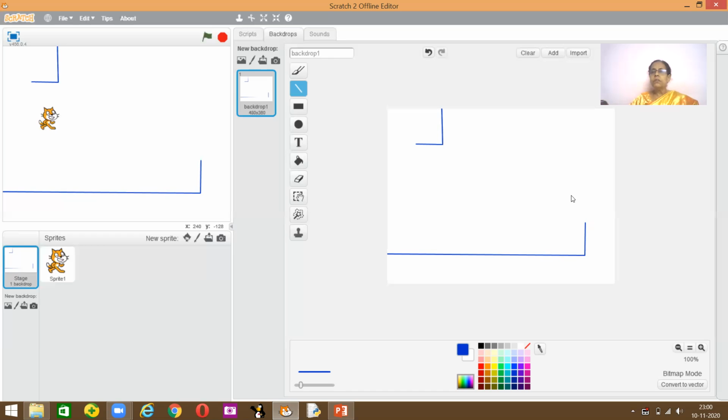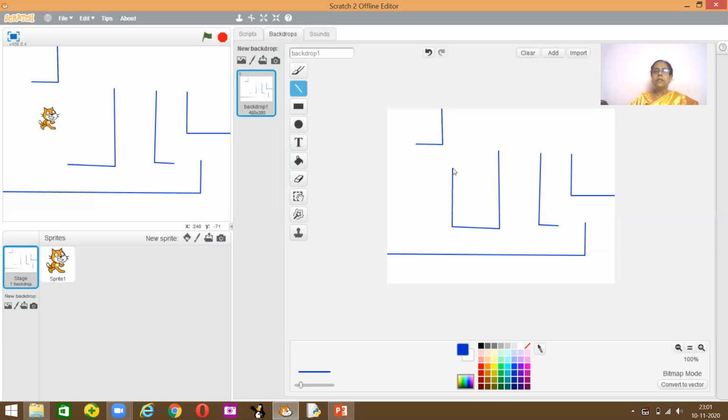Then here I'm drawing another line and I want to go here like this. It's your wish how you want to draw. You can even draw another line like this, so that the cat can move. Then you can draw a line like this too, and see that the cat doesn't touch the lines. You draw your own maze. There's no problem in drawing your own maze. I am just drawing my own maze. You too can do the same.